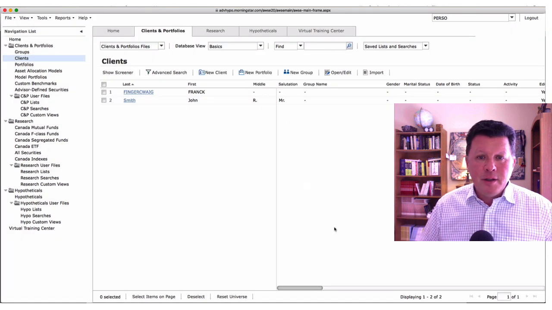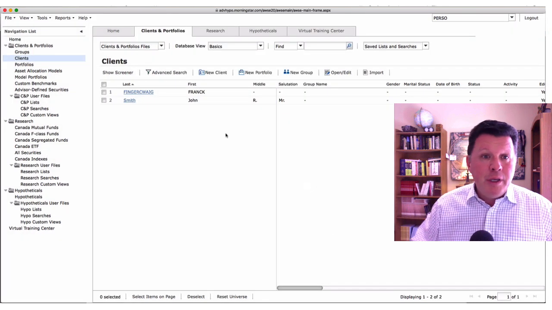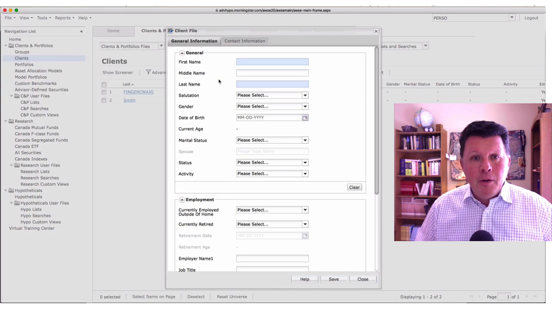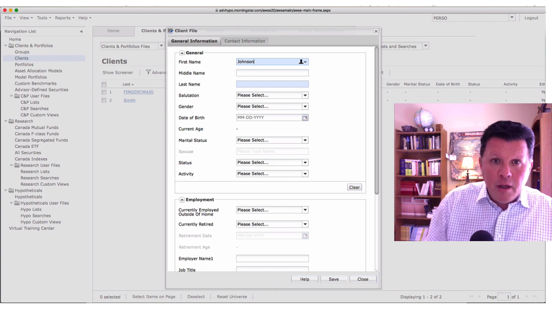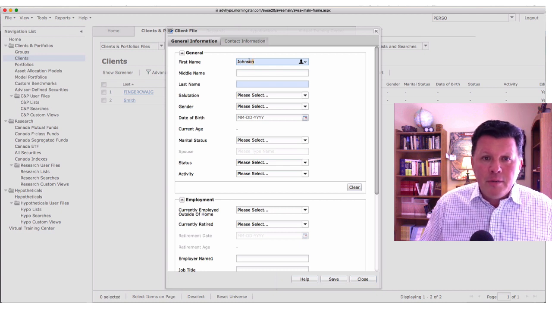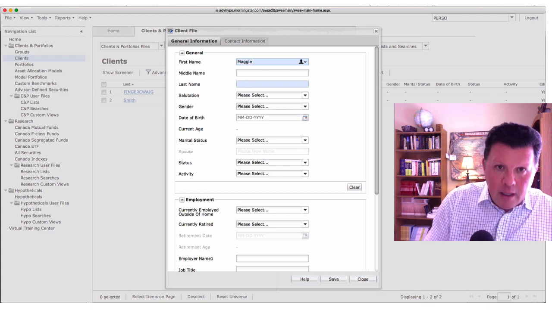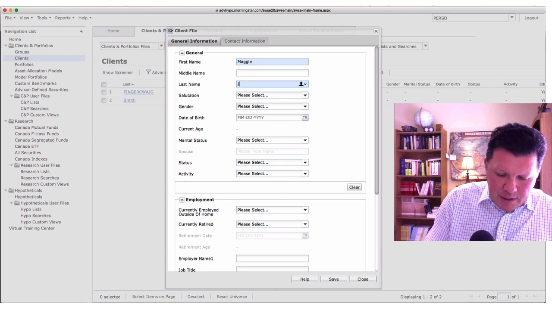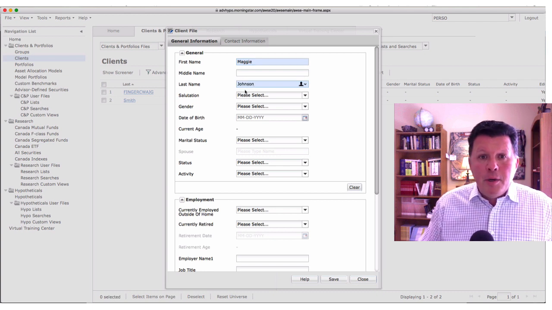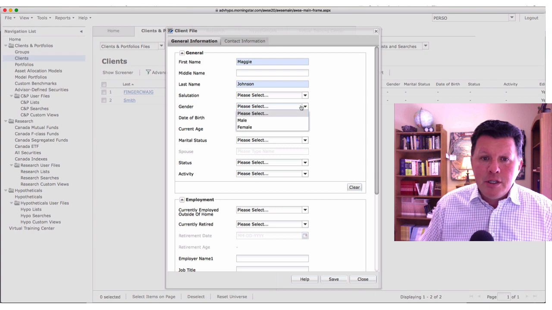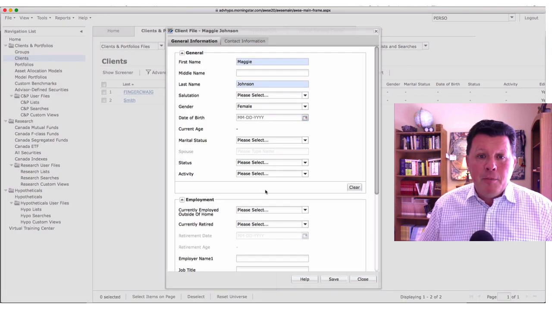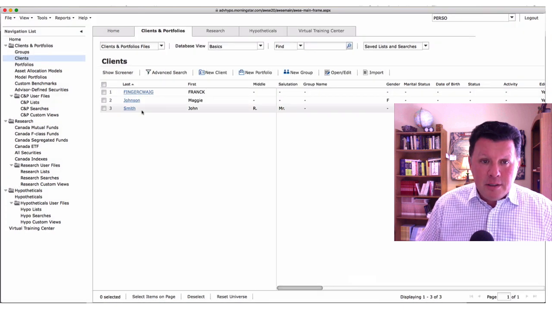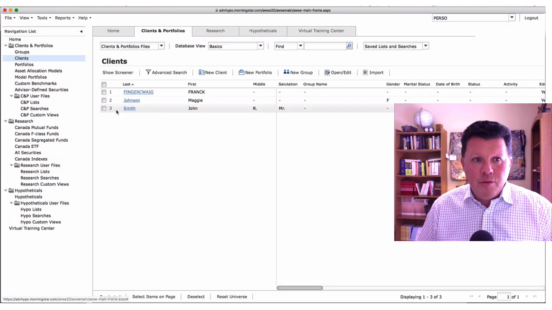Okay, now we have a customer, and we can have another client. Sorry, it can be Maggie, and her name is Johnson, but she's the spouse. She's a female, and she's the spouse of John Smith. They are two different customers, but they can be in the same group.